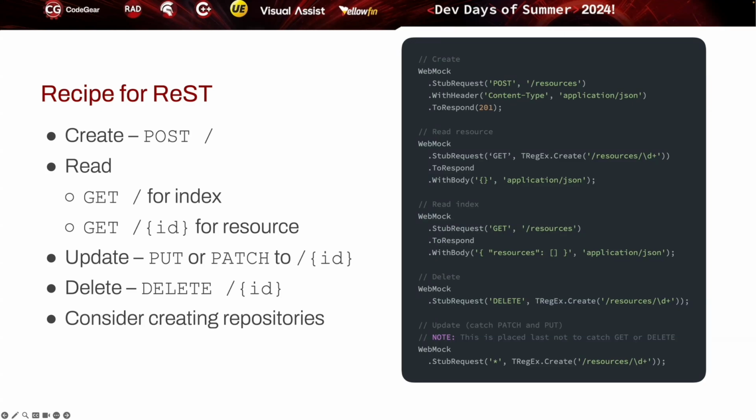Again, the read index, very much the same thing. We don't need the regex though, because we are fetching the index, so it's /resources in this case. And there's just an example here with body with resources with an array of resources to be returned. In this case, it's an empty array. And then there's the delete object, which is just virtually the same as the get for reading a resource, but it's looking for a delete.